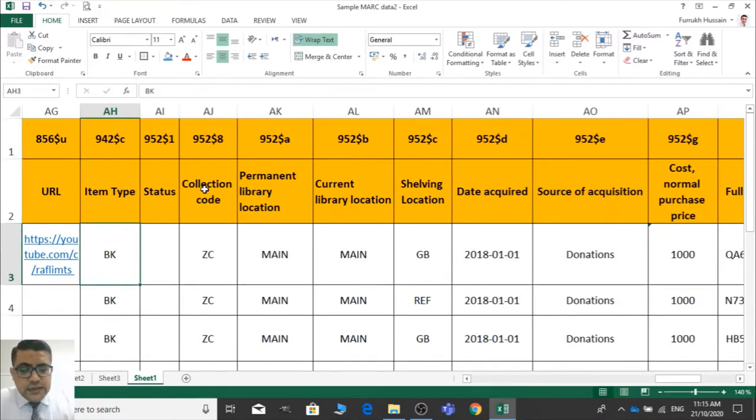It's BK. BK is actually the code of book that you have provided in the basic parameters of Koha. Whatever code you have provided there, you need to write here. Similarly for collection code, permanent library code, main library code, shelving location code, and whatever codes you have provided in the basic administration or basic parameters of Koha, you need to write here. The same code will come here. If you want to learn how to work on basic administration or the basic parameters of Koha, there's a complete video in the description of this video and the I button. You can check the I button.